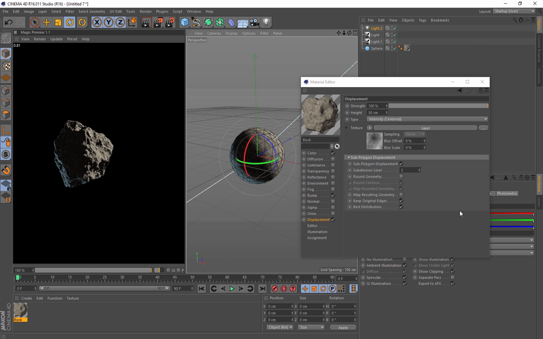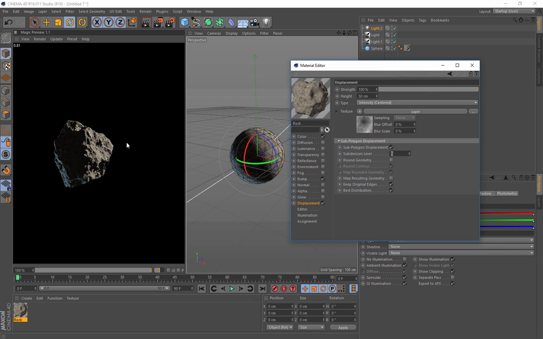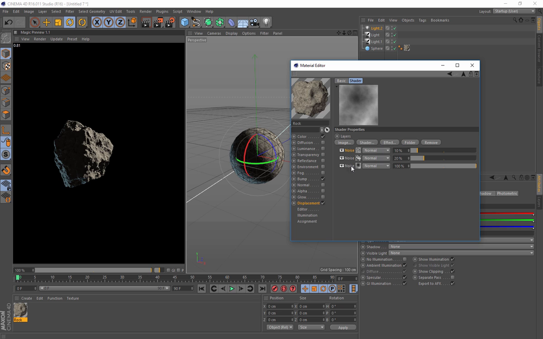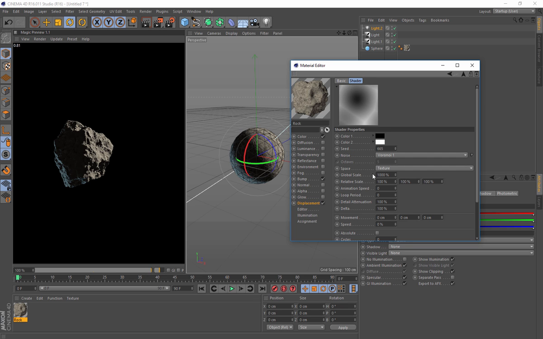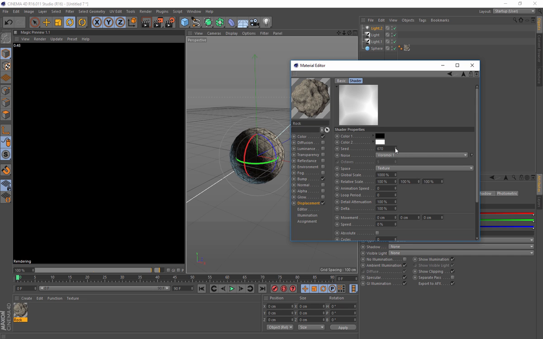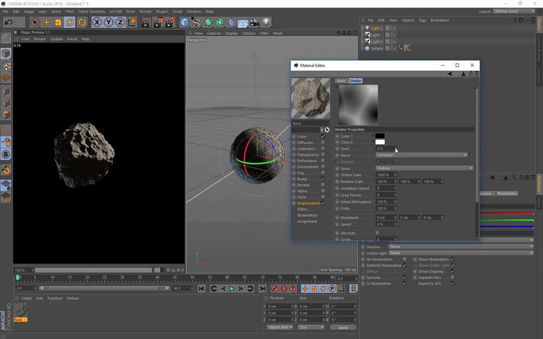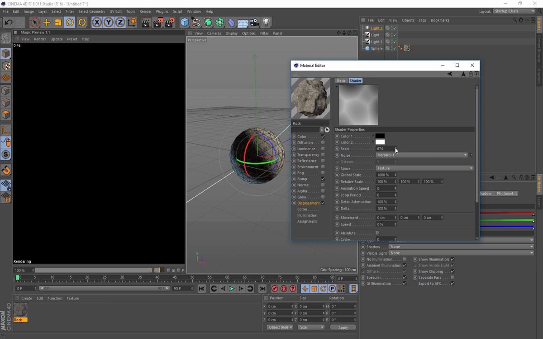Well, and now for the fun part. If you don't like the shape of the rock, you can go inside the layer and do the base texture and change the seed to whichever number you like. And each number will give you a different kind of rock.